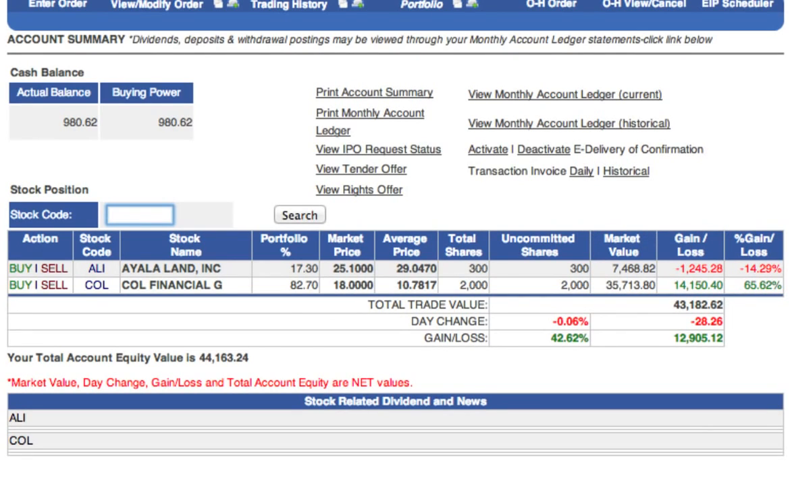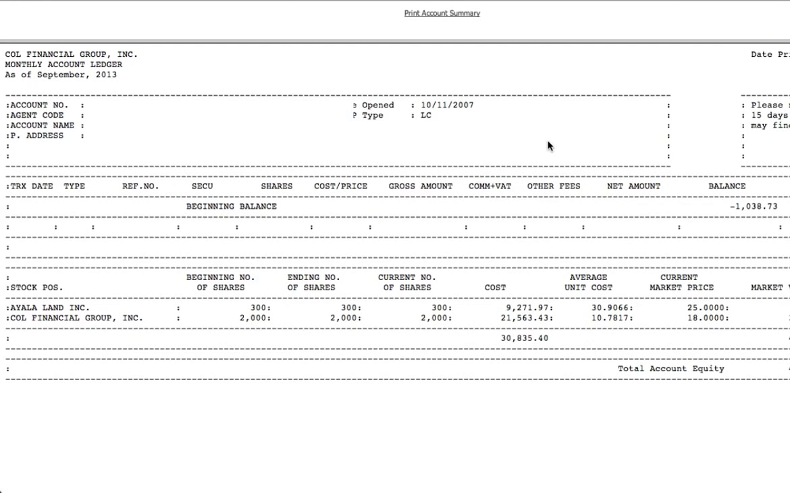If you would like to see a detailed summary of your executed trades and portfolio activity, you can view your current or historical monthly account ledger up to 1 year. We make sure to keep a record of the transactions of our COL customers available for your reference 24 hours a day, 7 days a week.